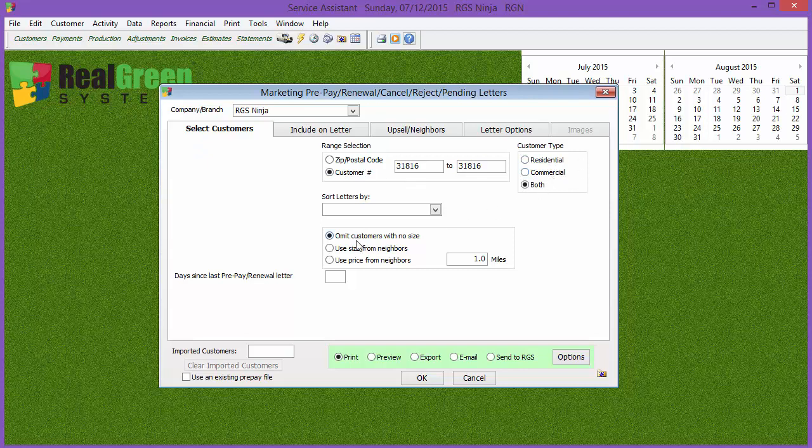You're going to select the customers, customer type, sort the letters by. If you're normally doing it for marketing customers, then you can tell it to omit customers without size because it won't be able to calculate if they don't have a size on their screen.